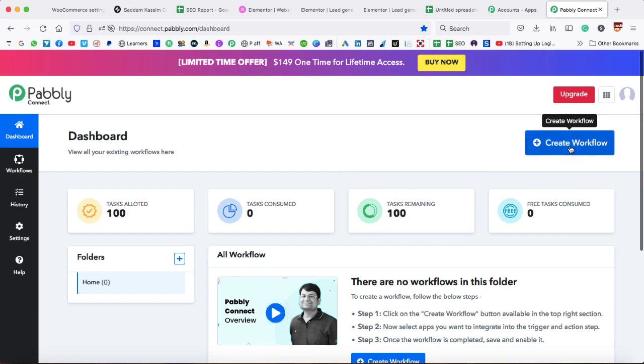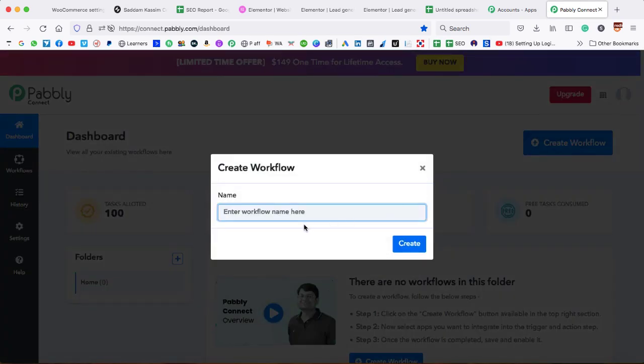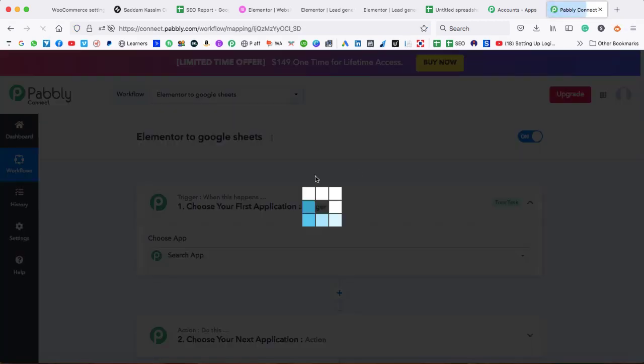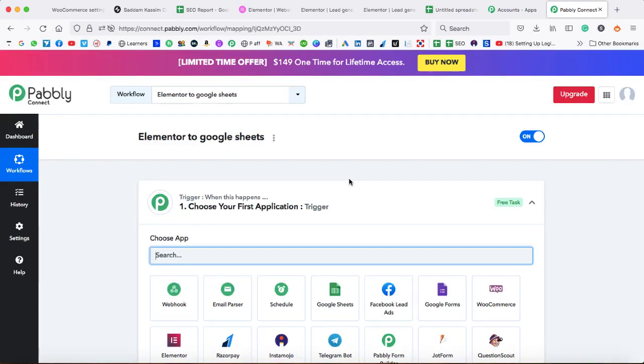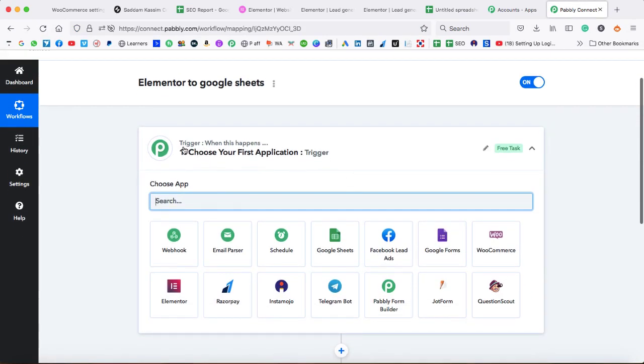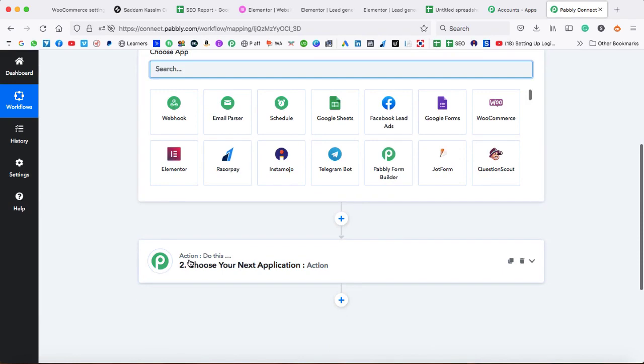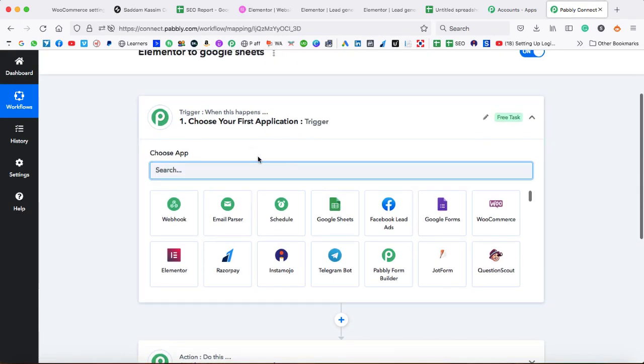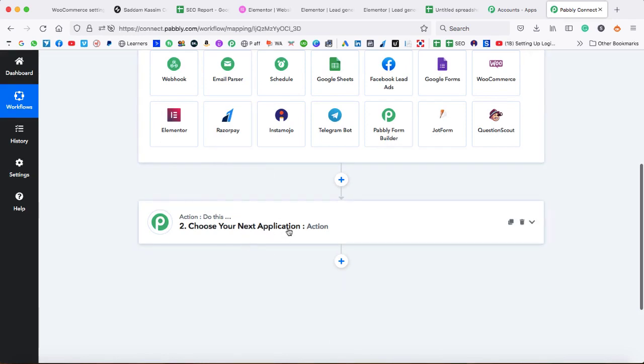Here you have to click on Create Workflow button. Now give it a name just like Elementor to Google Sheets. You can give any name. After that, click on Create. Now here we have to create a workflow. So you will be seeing two windows. First one is the trigger window and then next one would be the action window. The trigger window means that when this event will happen, then what action needs to be performed.